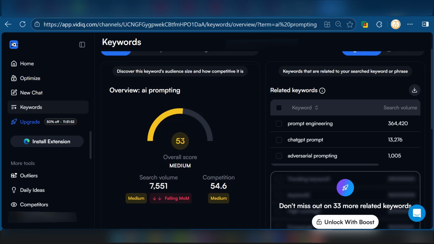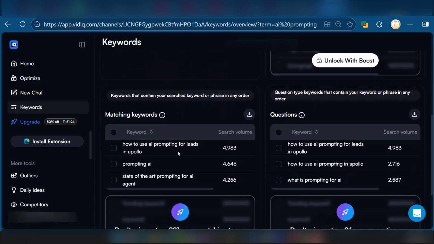Now, this score basically shows you how many people want to see it. And for the competition 54.6, this shows you how many other creators are making it. Your goal as a beginner is to find keywords in the green zone, which means high volume or low competition. Below, as you scroll down, you can check for matching keywords or matching terms and related keywords. These are the exact phrases you should be weaving into your title and description to help the algorithm categorize your content. The next thing we'd like to look at is the competitors tab.